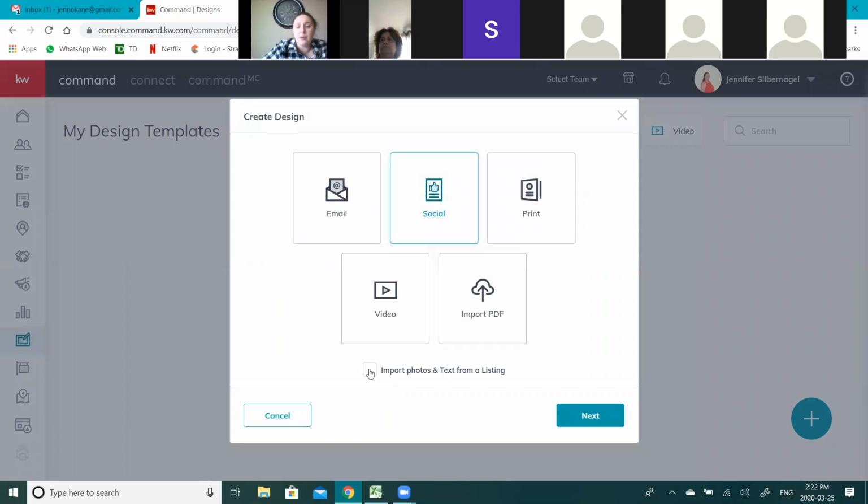Now, I want you to keep in mind, if you have a listing and it's on MLS, you can click this box here and it imports photos and text from a listing. You're just going to input the MLS number when you get to the next section. I don't have a listing, that's not what I'm promoting, so I'm not going to do that right now. However, if you did have one, you could do that, and it would import the photos and the details, so you don't have to re-upload all of that stuff, okay? And then I'm going to hit next.